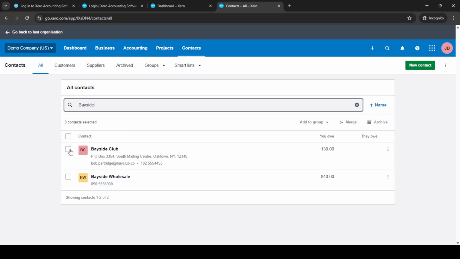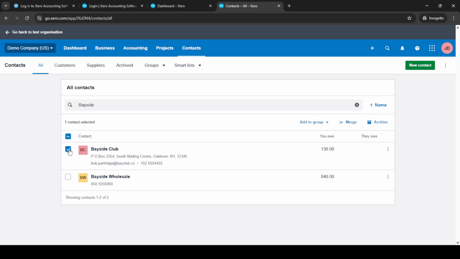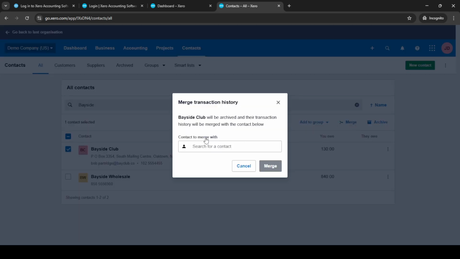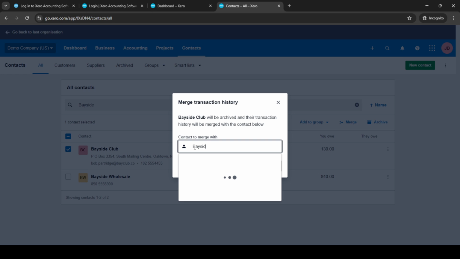Here, you'll need to type the name or details of the second contact you wish to merge. This allows Xero to pull up potential matches from your contacts list. When you see the other contact you want, go ahead and select it. You'll then be prompted with the option to merge yet again. Clicking merge confirms that these two entries will be consolidated into a single unified contact.